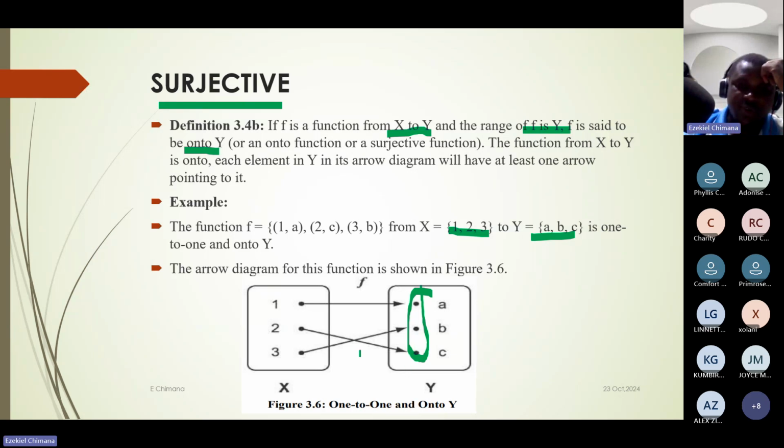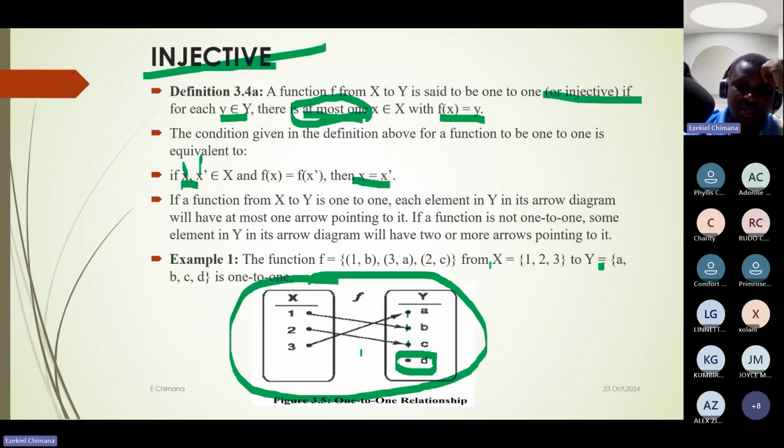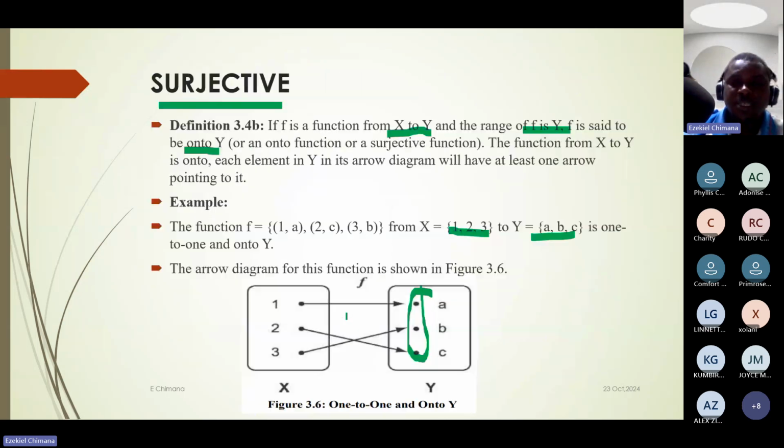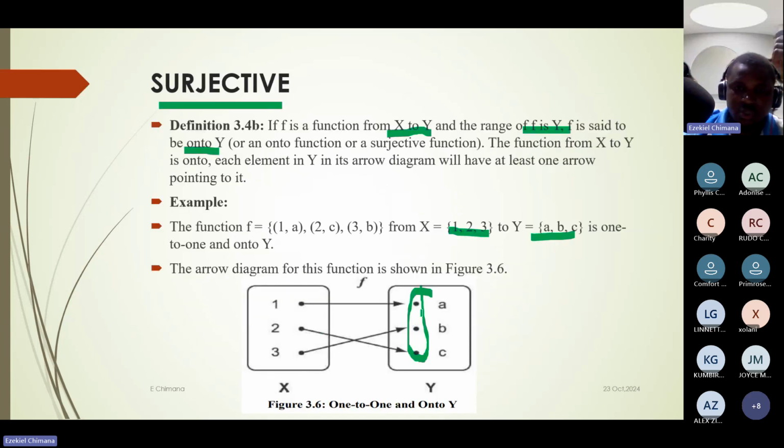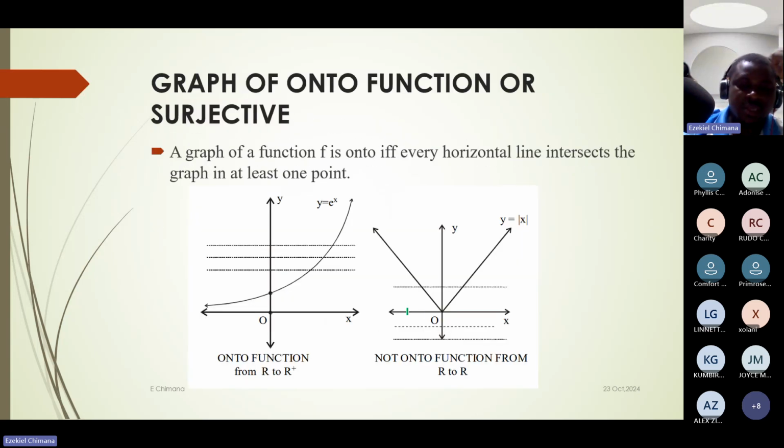If you look at this scenario that I was talking about, whenever you've got a value here that has less than 1 arrow pointing to it, like this one with 0 arrows, it means this one cannot qualify as a surjective function. So this is what we call an injective. For a surjective you are saying at least 1, but for an injective, you are saying at most 1 arrow pointing to it.